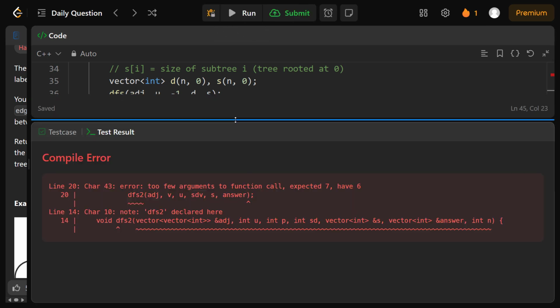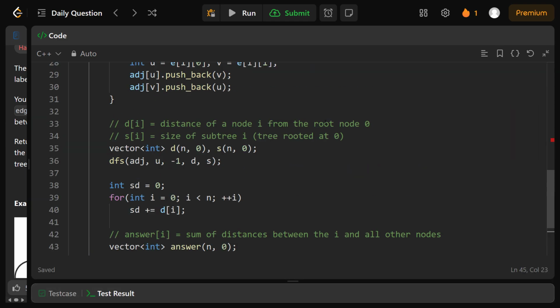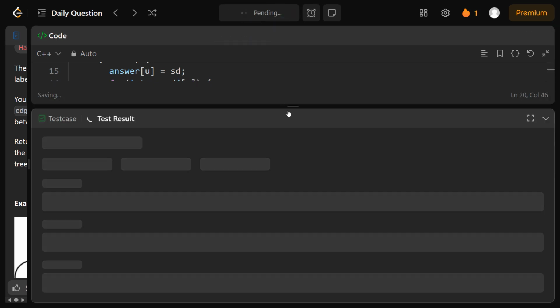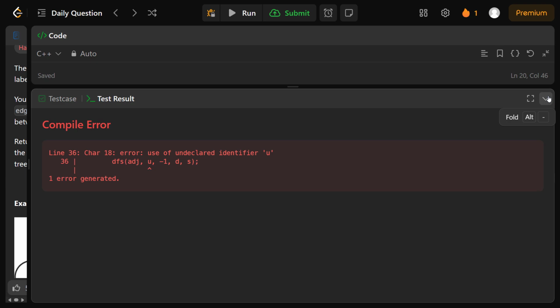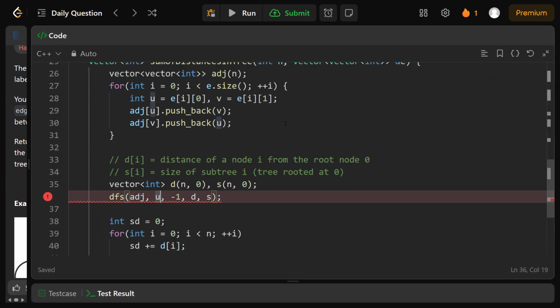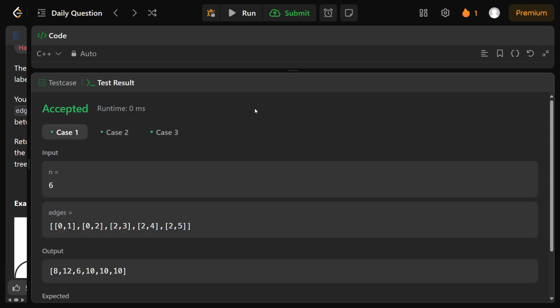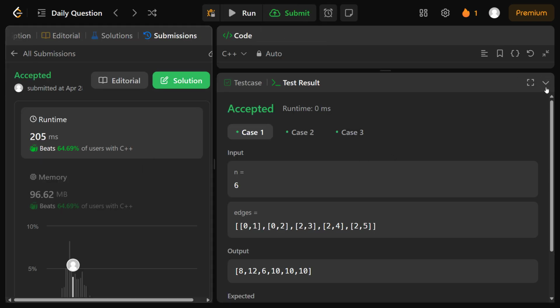Let's run this. Okay, something we didn't pass, I think. Oh, we forgot to pass our n value, so let's run it again. One more error. Oops, initially it should be 0, not u actually. So let's run it again. Okay, now it seems our sample test cases are running fine, so let's submit it. Yeah, our solution is accepted.